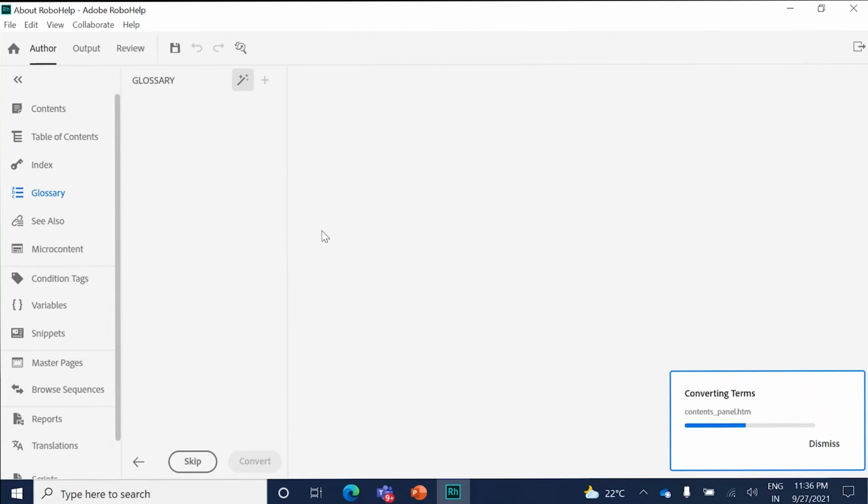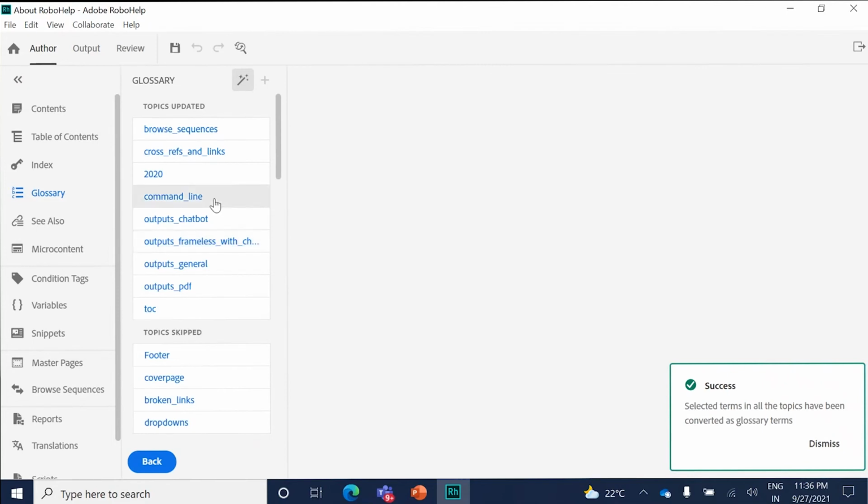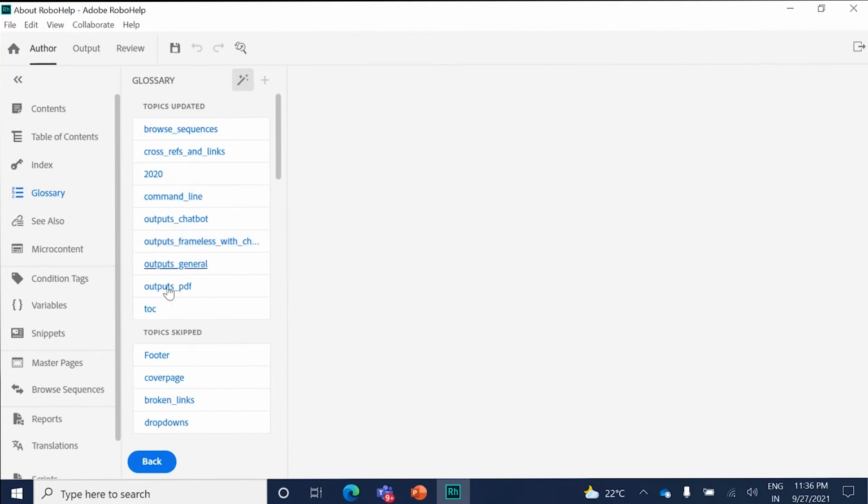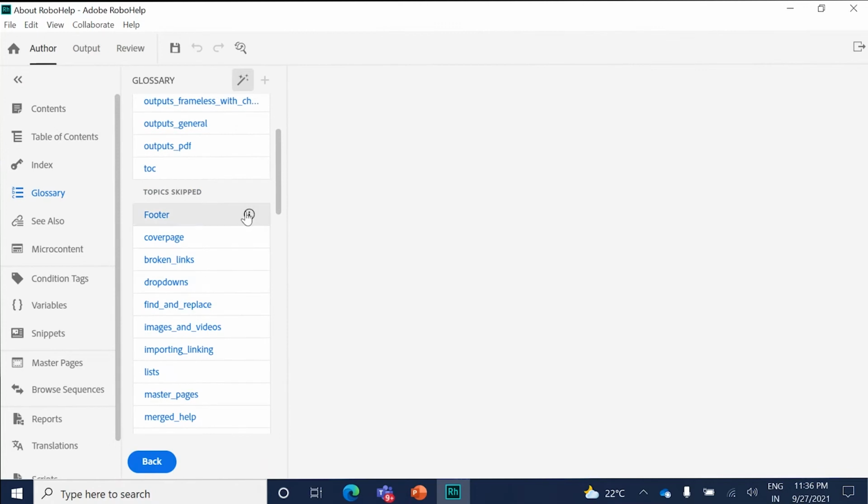So it is going through all the topics. Now, as you see, post the conversion, there are two buckets. One is topics updated, one is topics skipped, right? Topics updated gives you visibility to the topics where the terms were present, and they were converted from a text to a glossary term. Topic skipped will tell you the reason why it was skipped.